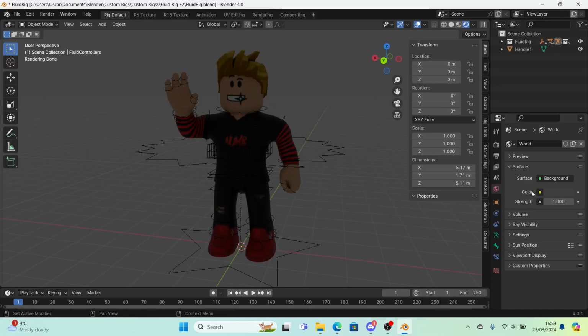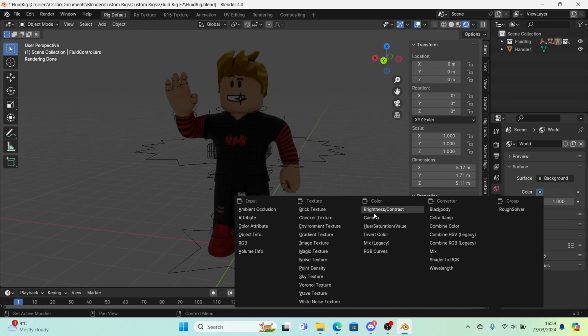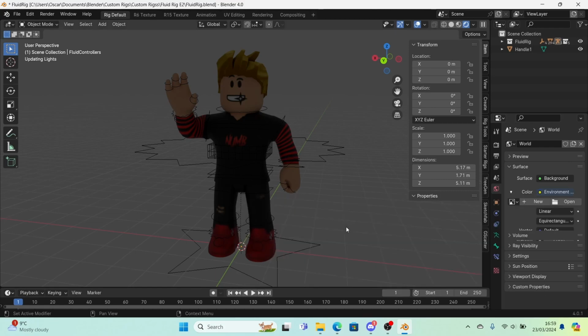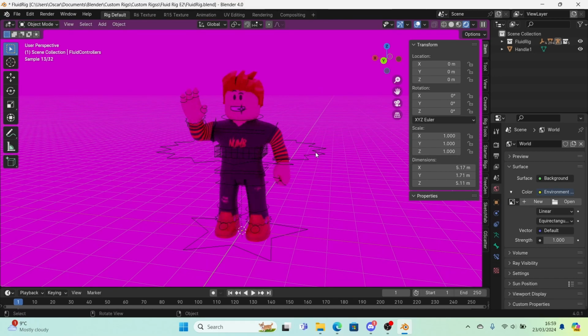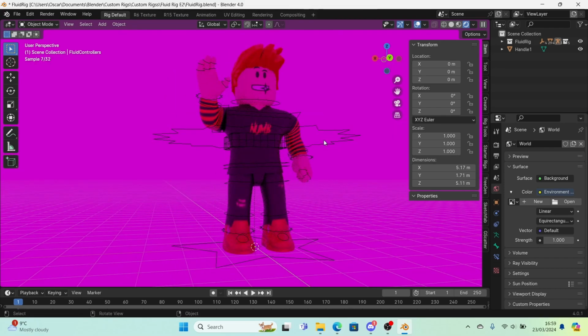And so back in here in Blender, you see this yellow dot right next to the color? Click on it and change that to environment texture right here. And you'll see it's completely pink. This is what happens whenever Blender sees a texture, but it's not set. So if it can't find a texture, then it just goes to pink. Which, I mean, go Blender.